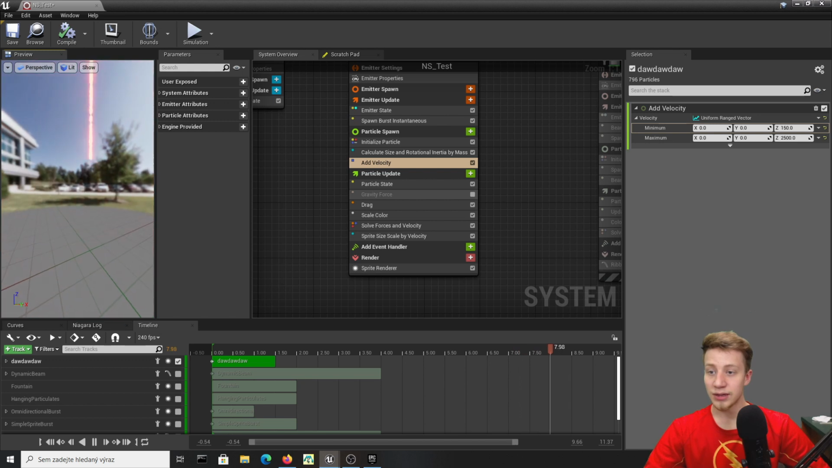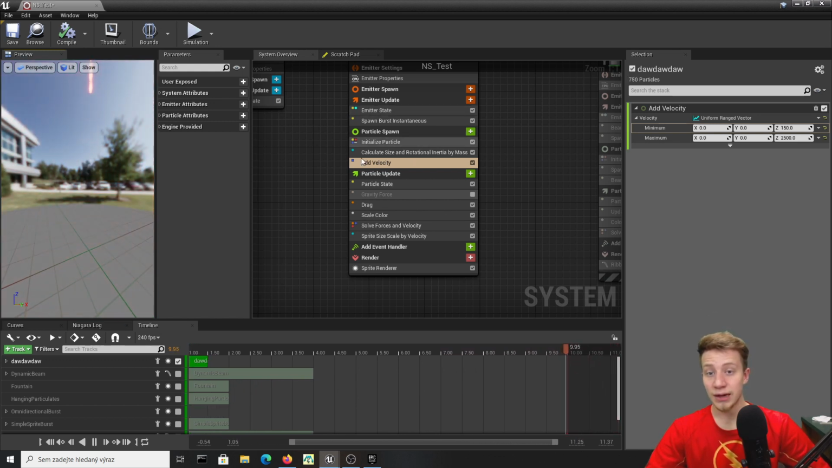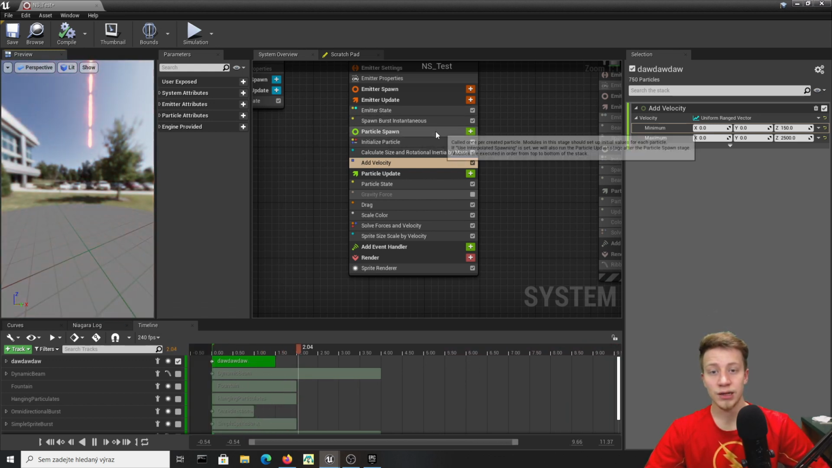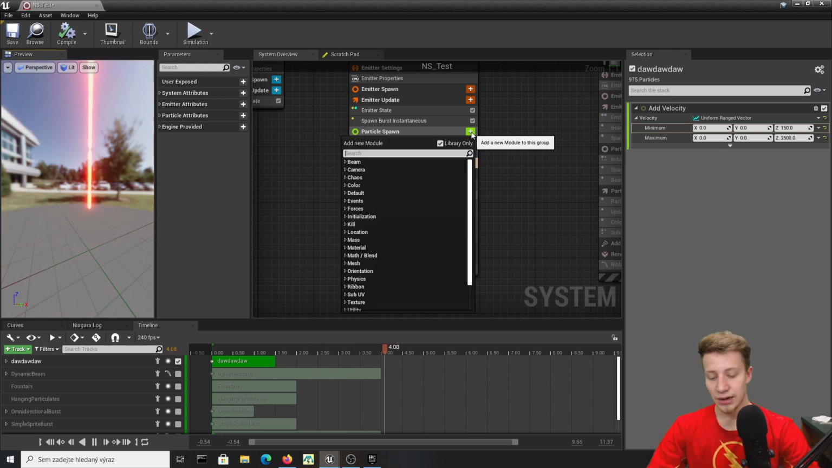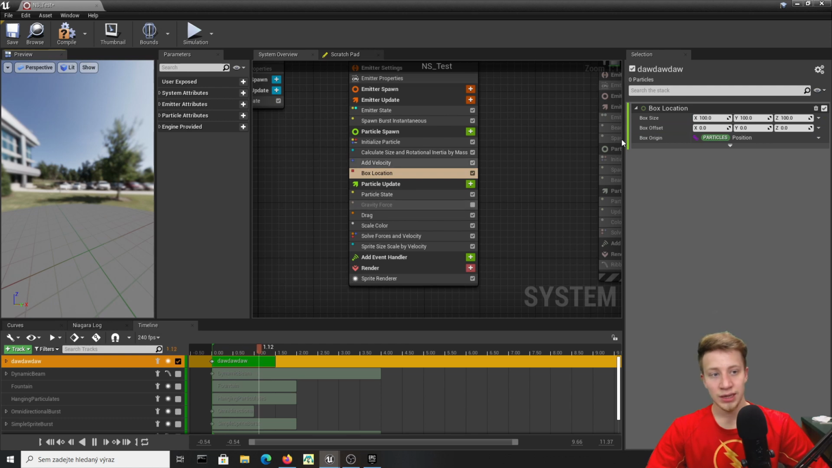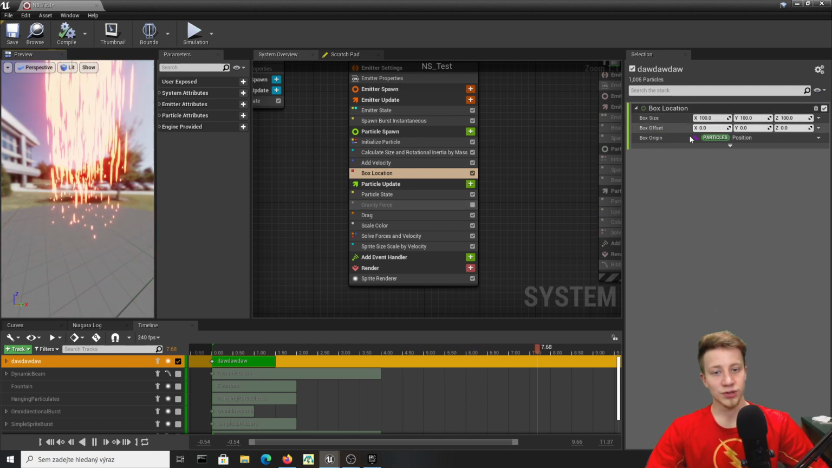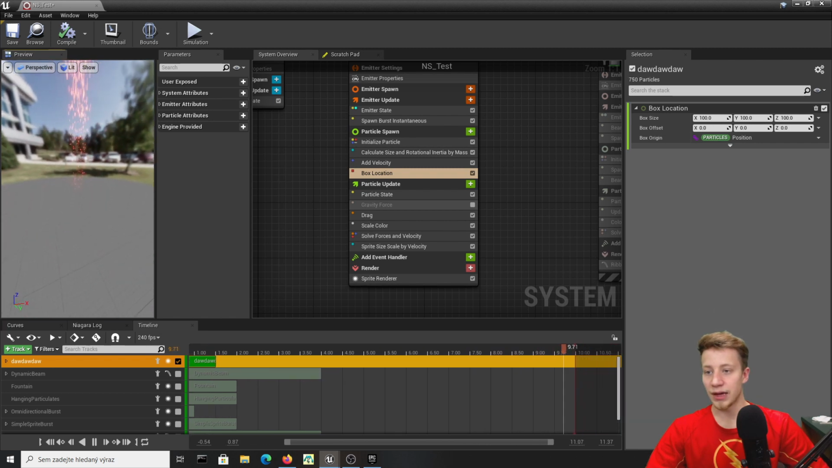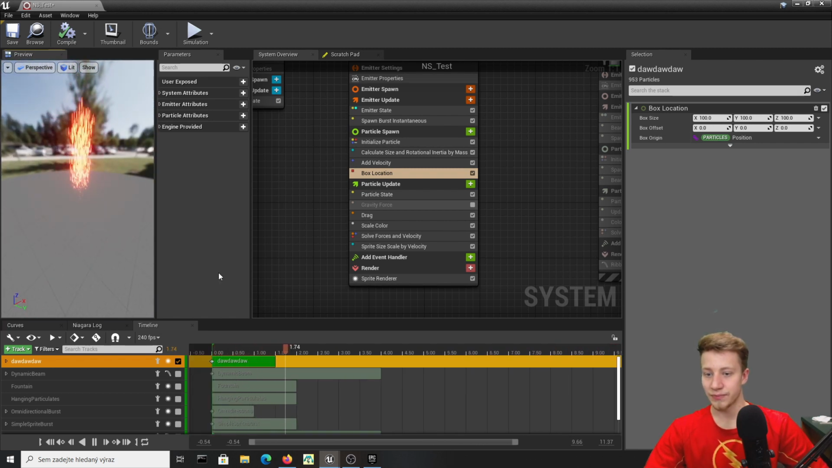Alright, the problem now is that it's spawning all in one place, and that's something I will also fix here in particle spawn. So let's add location here, and you can set up at what location it will spawn. I would usually use sphere location, but let's be a bit more adventurous today. So let's use, for example, box location, and you can see that it's already doing its thing. You can set how big that box will be, and it will spawn somewhere in its place.